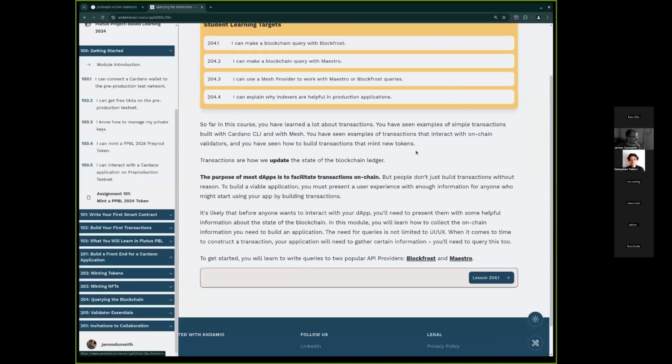Because at the end of the day, this requires a transaction. When you build a dApp on Cardano, usually your goal is going to be to facilitate transactions on chain, because transactions are how we update the state of the ledger. Without transactions, all we're doing is we're looking at data.